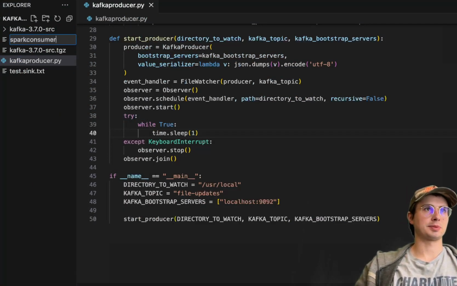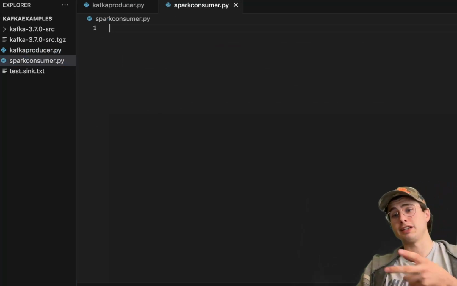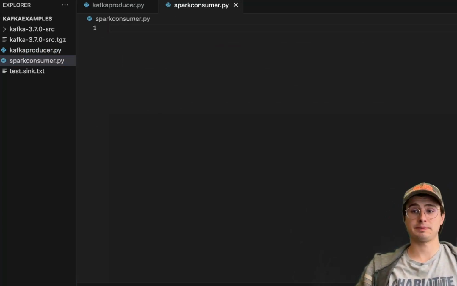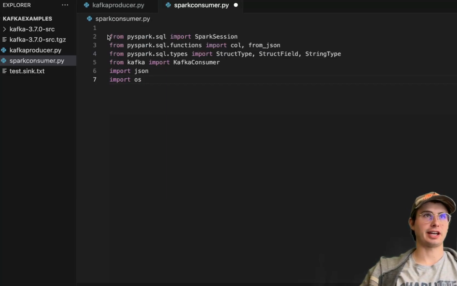So here we have sparkconsumer.py, and what this is going to do is consume that data that was emitted from the Kafka producer when that file arrives in that location. So to start building our Spark consumer script, we will import a whole list of libraries and packages as usual.